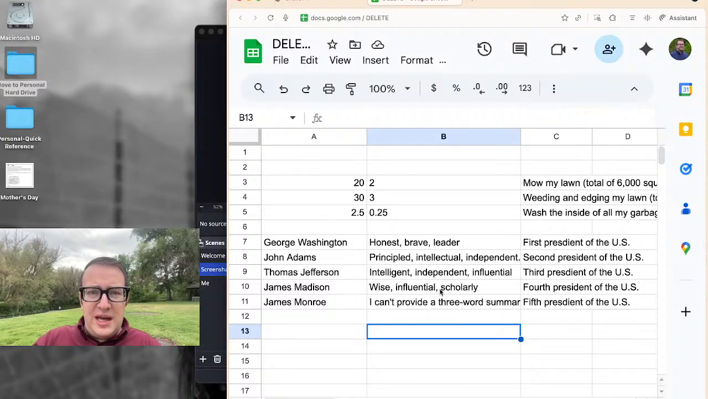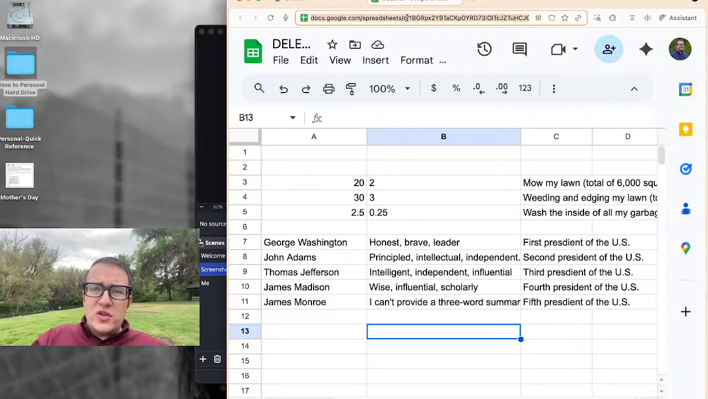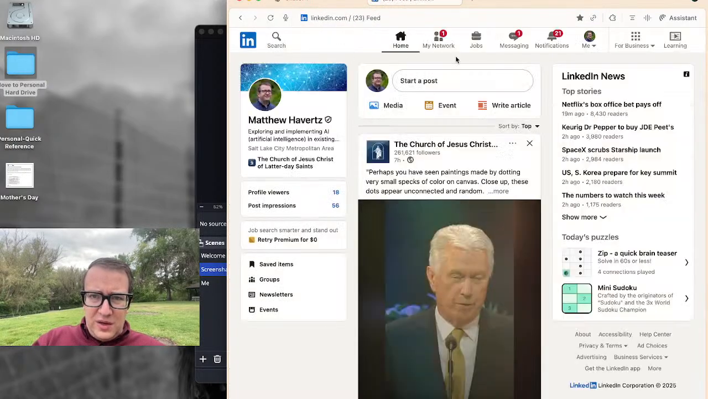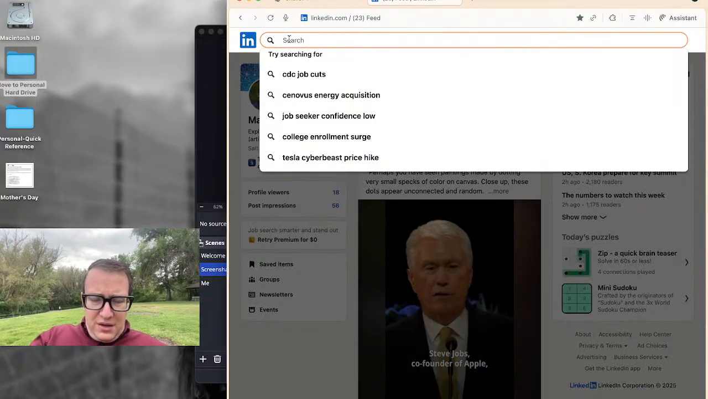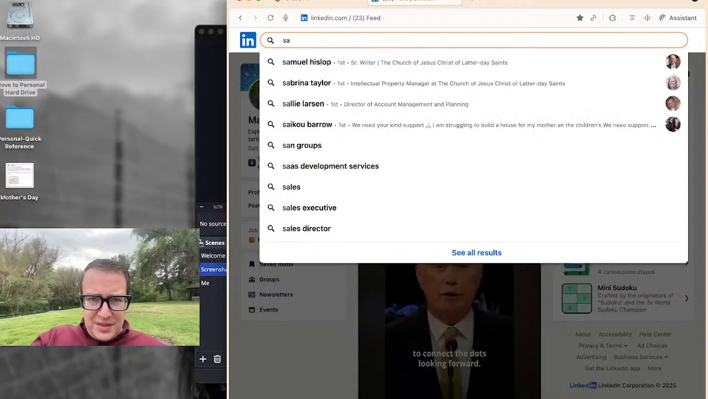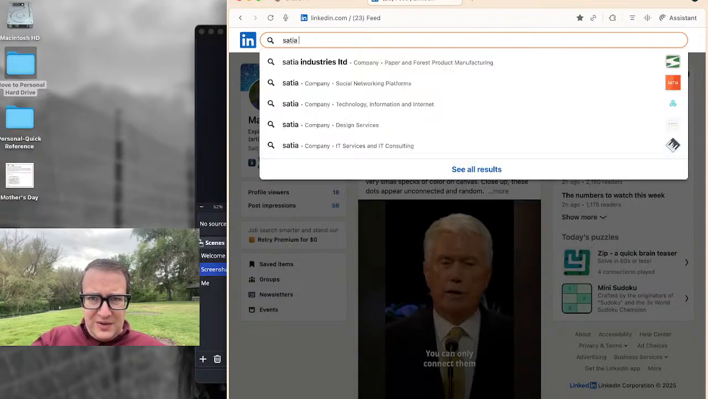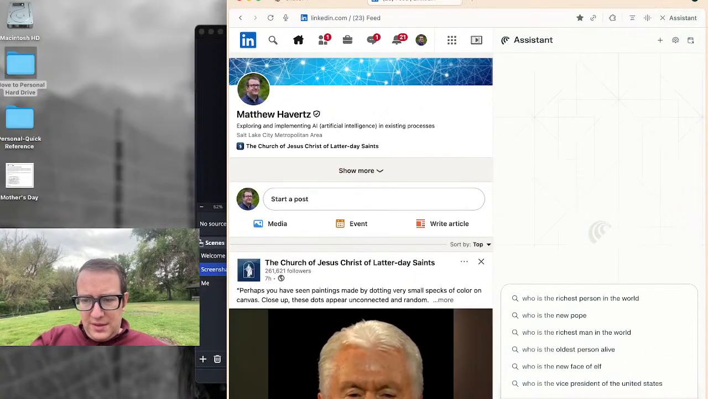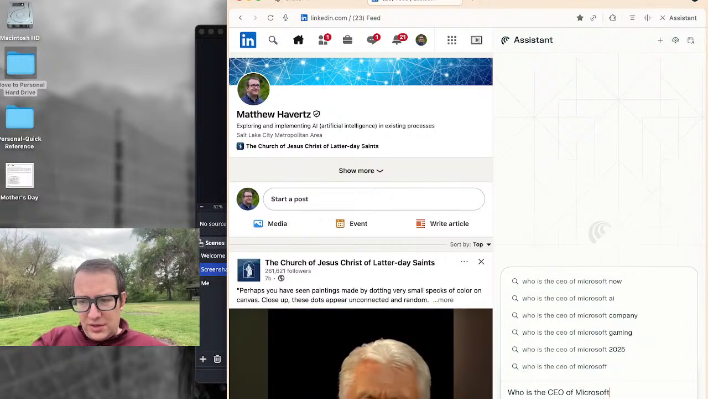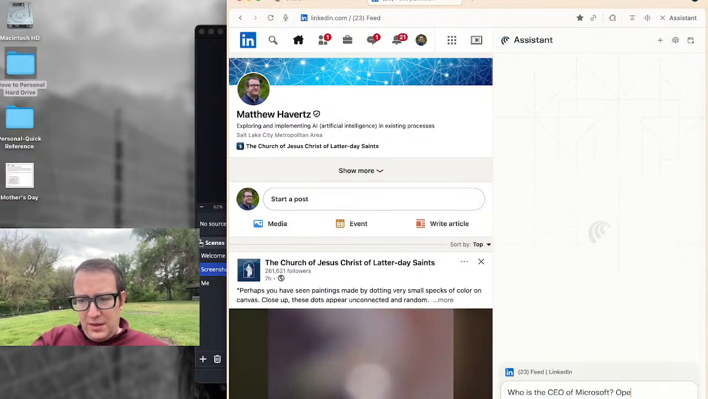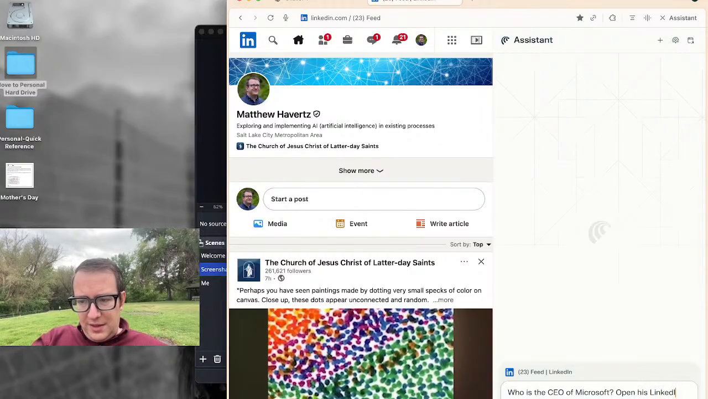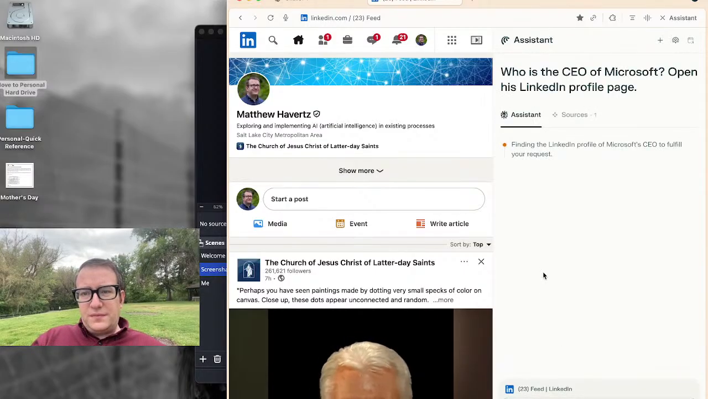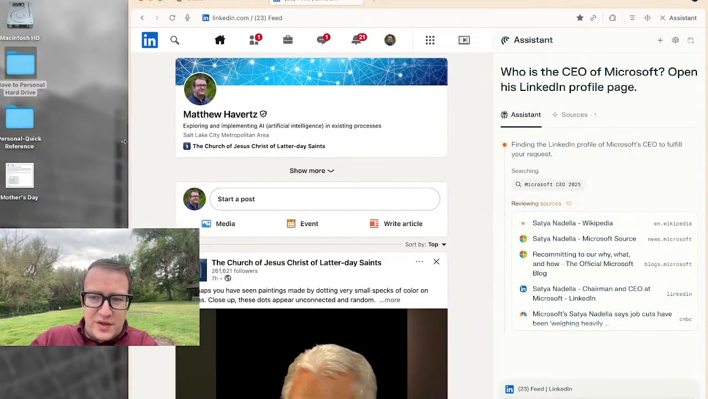So this is an interesting feature by Google. I'll also mention that the CEO of Microsoft, Satya, oh man, I can't. Let me actually just use my AI. Who is the CEO of Microsoft? Open his LinkedIn profile page. We'll just have AI do this for me.